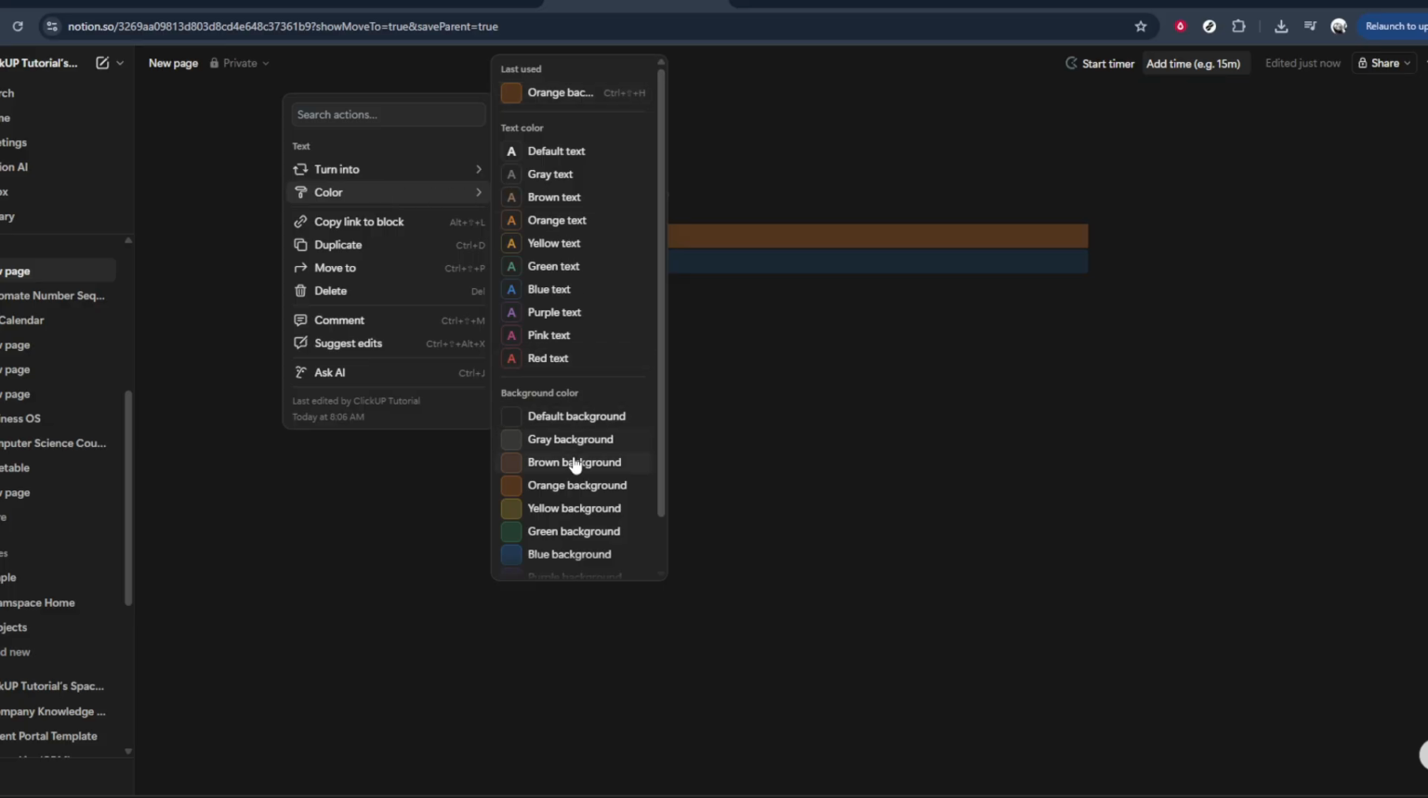In that block menu, look for the option labeled Color. Go ahead and click on Color. This will open a list of color choices that you can apply to your text or background. You'll usually see 2 sections, one for text color and one for background color.